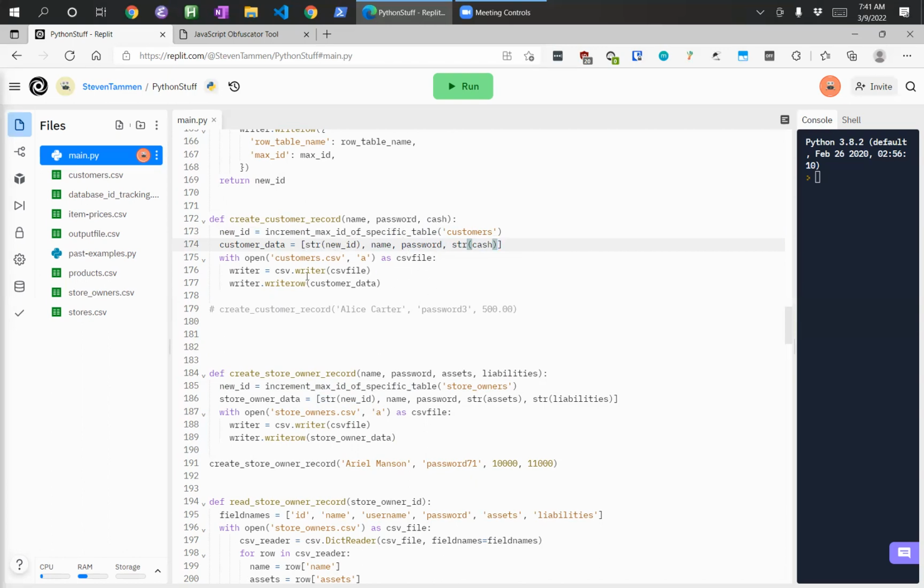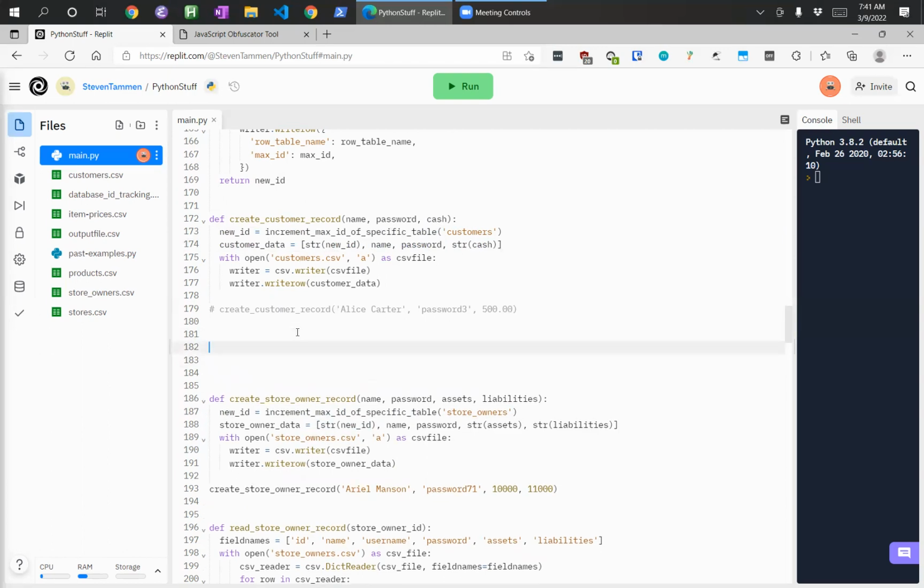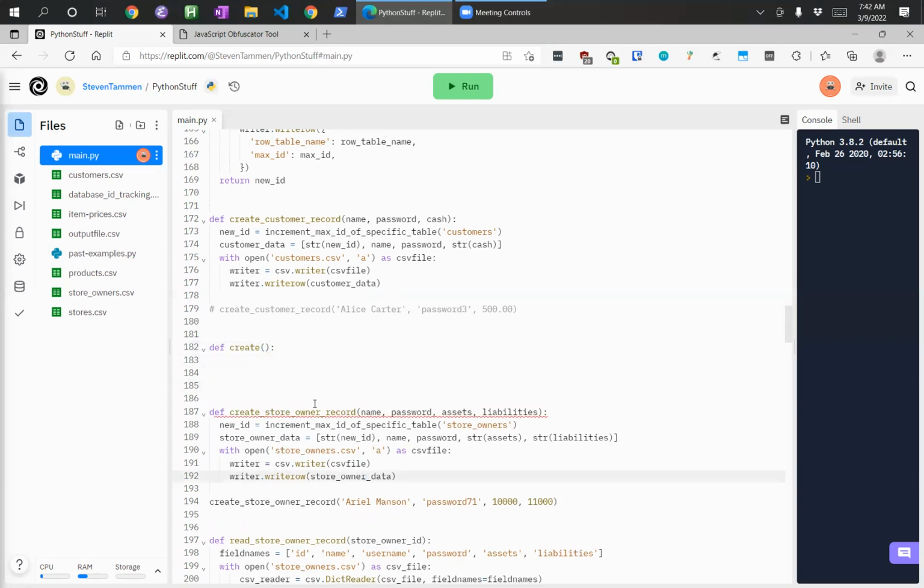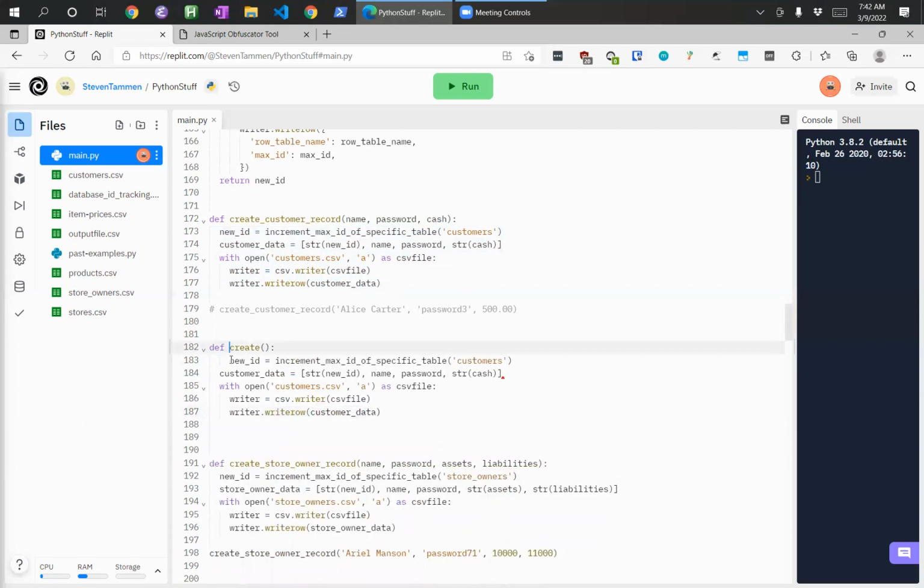Okay, so let's do something that will handle all the rest. You know what, let's just call it create. So for now, let's base it off of this customers one. So we're gonna add some parameters here. So our create method already had name, password, assets, liabilities, right? But now how about we add something for, let's call it table name like we did before, and then CSV.